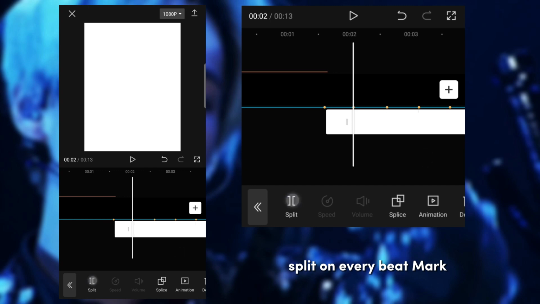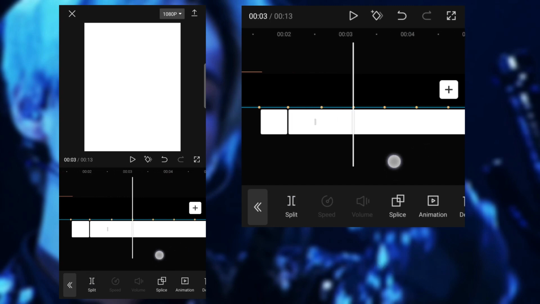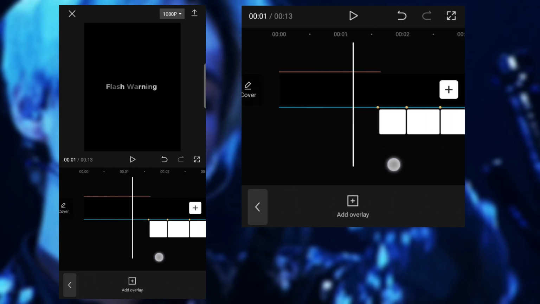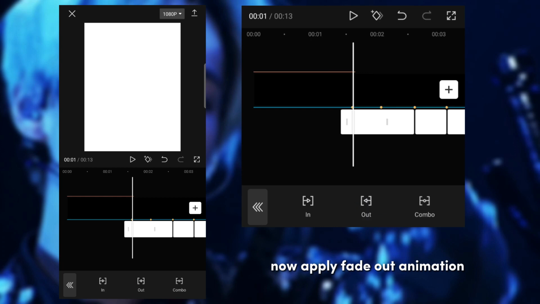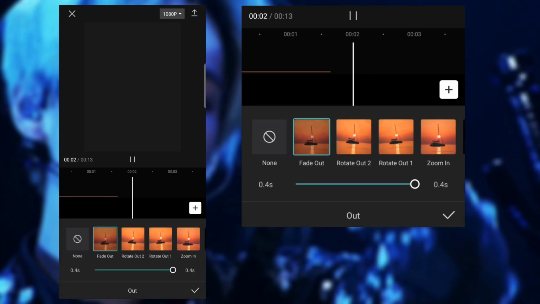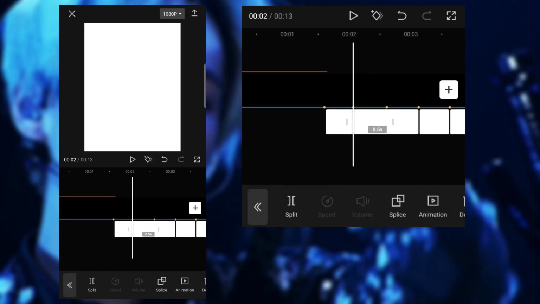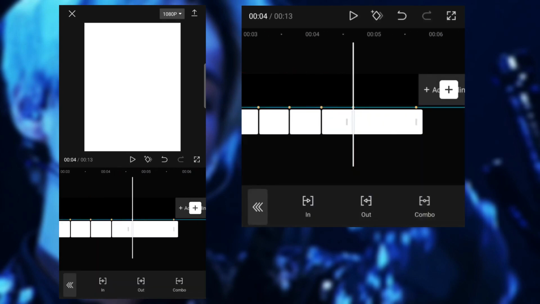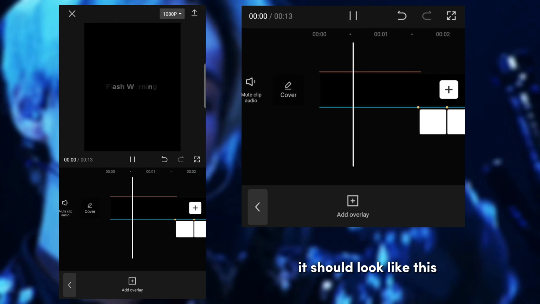Split on every beat mark. Now apply fade out animation. It should look like this.